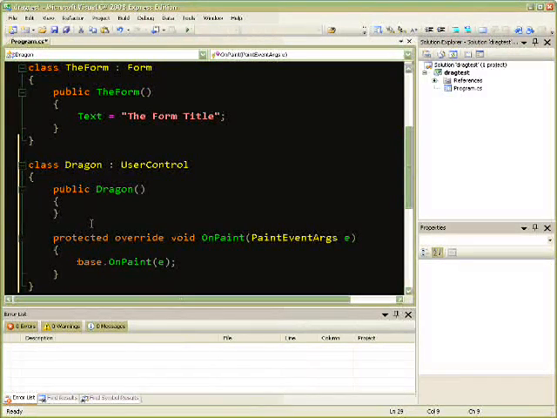here it's calling the base on paint, but we're gonna get rid of that. We're gonna make our own little paint. We're just gonna draw a square or something, or a rectangle, and we're just gonna paint the whole control, it's gonna be painted some color.